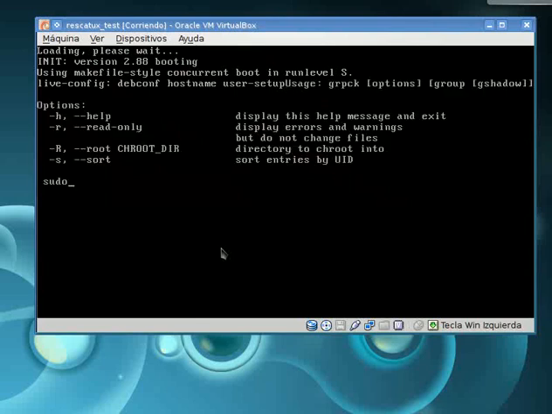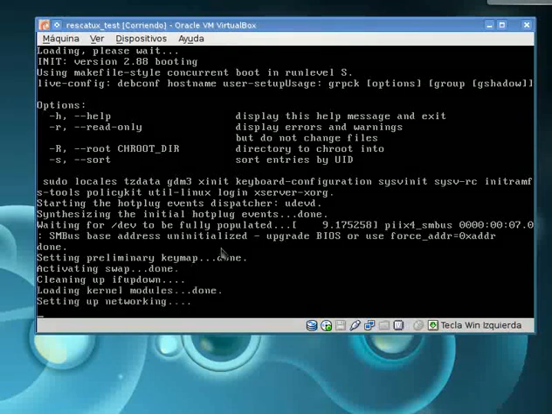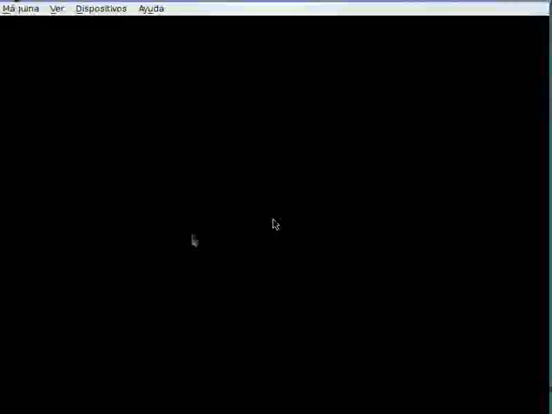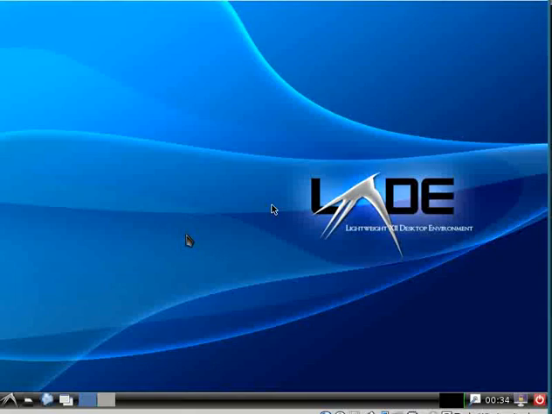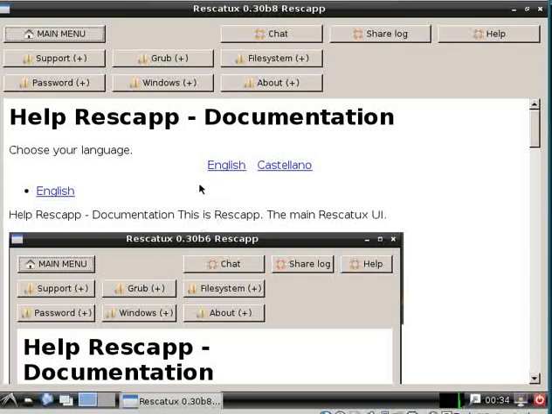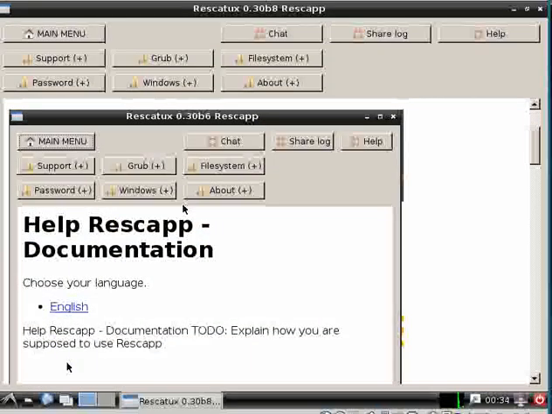So you will see a bunch of letters that show on the screen. That's okay. Rescatux is going to boot into its desktop, and then you will see its UI, a nice program called Rescapp, which I am going to explain right now. So in order to make things easier, we're going to click on the maximize button, here's the middle button. Okay, so here there is the Rescapp documentation where everything is explained.